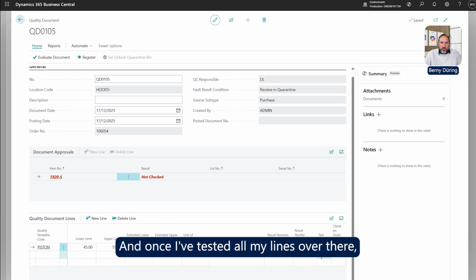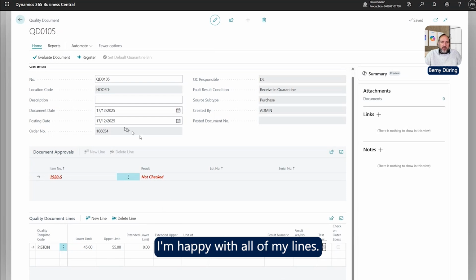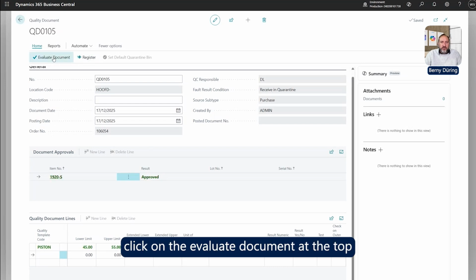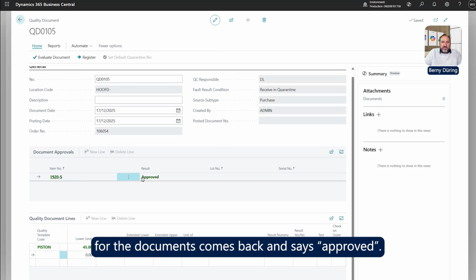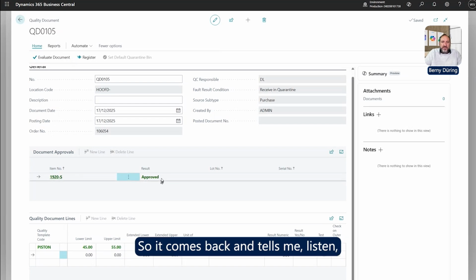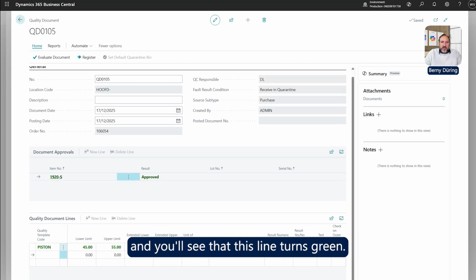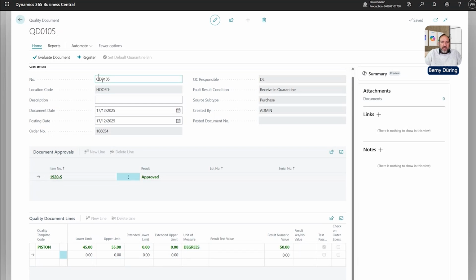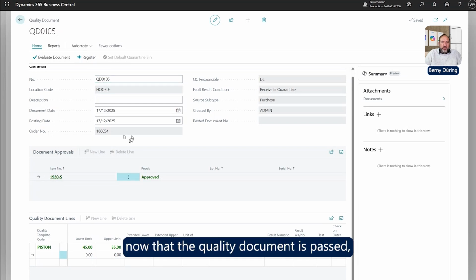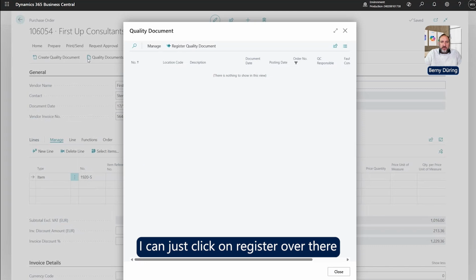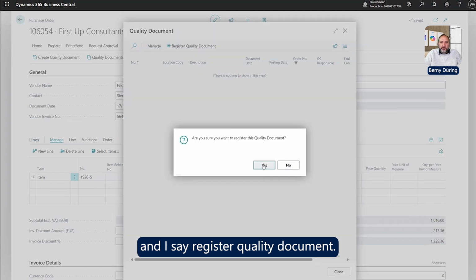Once I've tested all my lines and I'm happy with all of them, now that the lines are finished testing, I can click on Evaluate Document at the top. And you'll see that this line for the document comes back and says Approved. So it tells me this item has actually been approved. You'll see this line turns green, this line turns green, and now that the quality document is passed, I can just click on Register over there, and I say Register Quality Document.